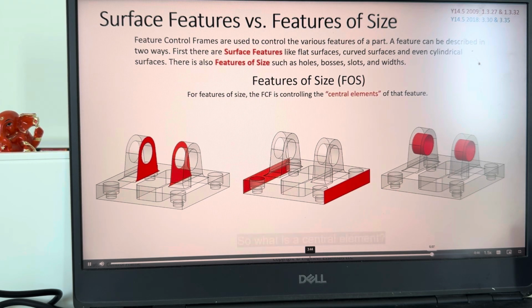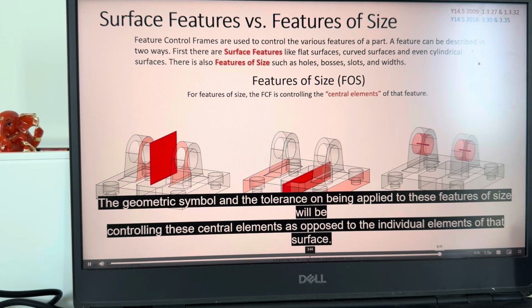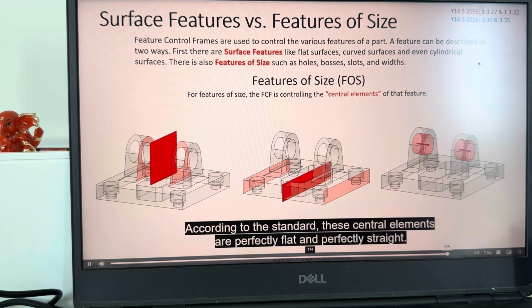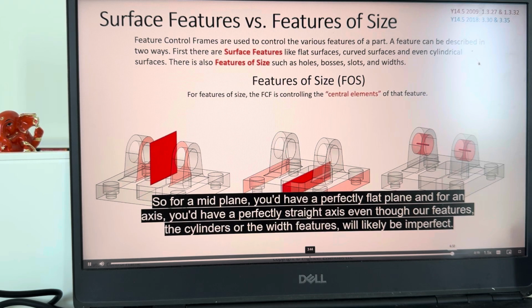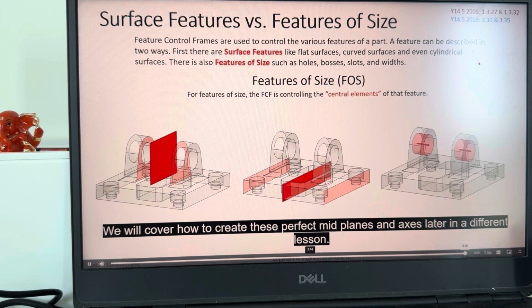So what is a central element? See in these examples that there's a midplane or an axis created by the surfaces of the feature of size. The geometric symbol and the tolerance zone being applied to these features of size will be controlling these central elements as opposed to the individual elements of that surface. According to the standard, these central elements are perfectly flat and perfectly straight. So for a midplane, you'd have a perfectly flat plane, and for an axis, you'd have a perfectly straight axis, even though our features, the cylinders or the width features, will likely be imperfect. We will cover how to create these perfect midplanes and axes later in a different lesson.